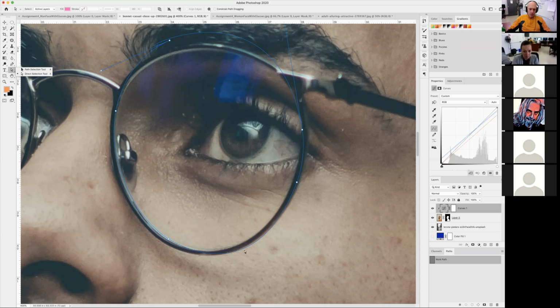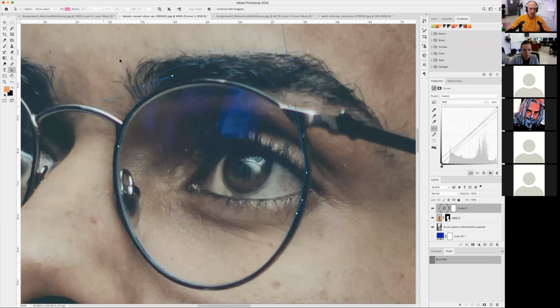Again, direct selection tool, select the path down here, select the anchor. It's trying to match the shape of those glasses. It's a bit difficult because it's not exactly an easy shape to start with. Oh, this is a mess. So I am going to delete that guy. Come on, there it is.